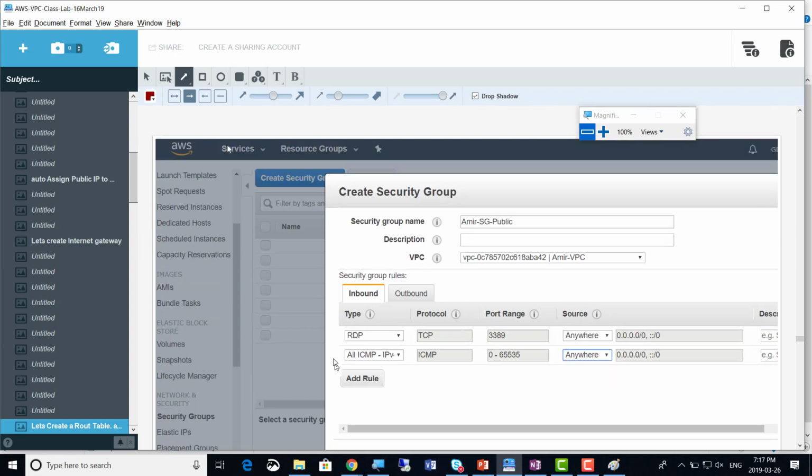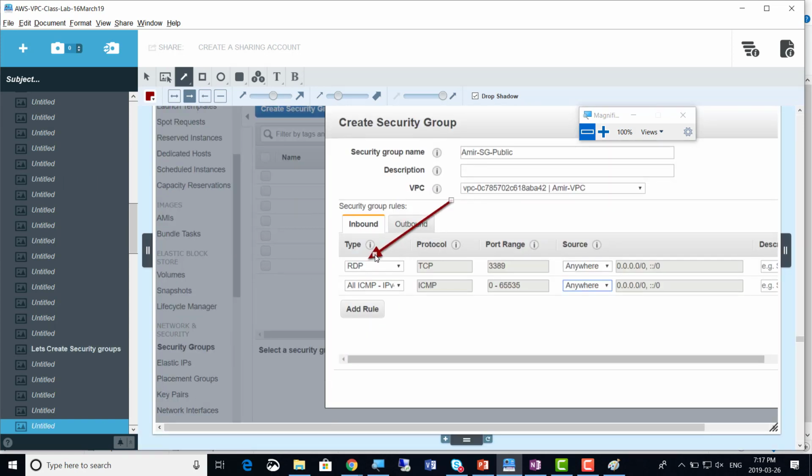That's the main thing. We're going to be connecting the RDP port here, 3389, coming from anywhere on the internet. And the second one, actually, we don't need ICMP, so we're just going to leave that alone.